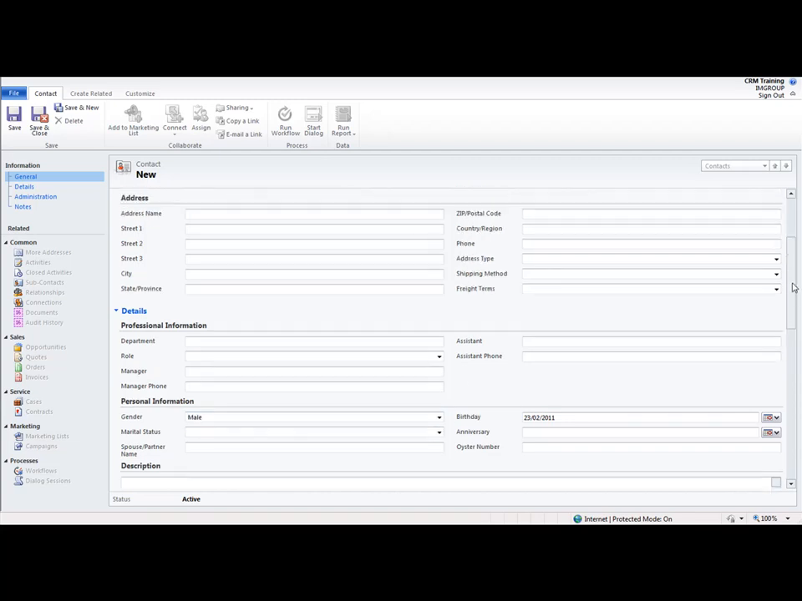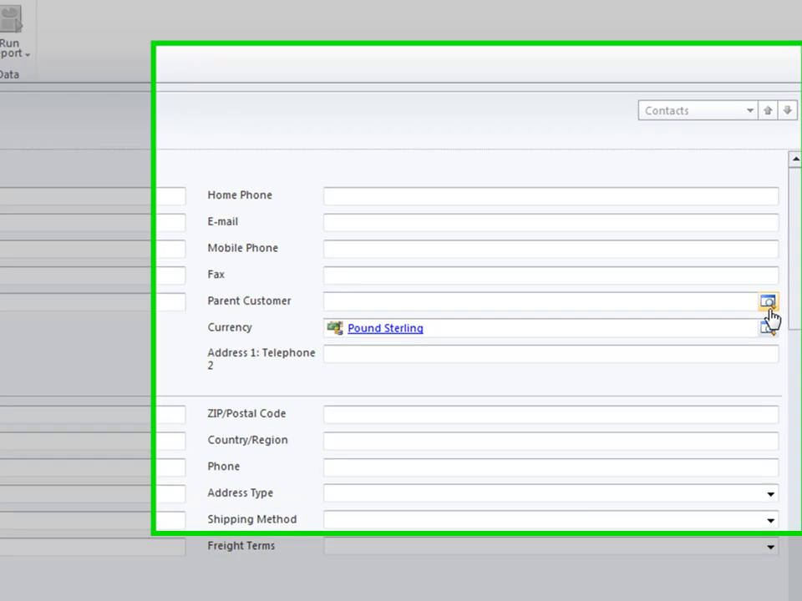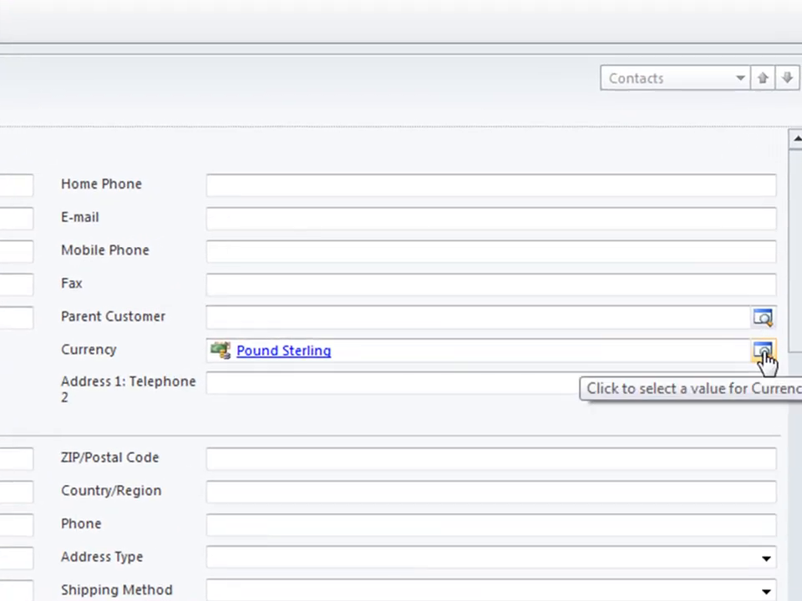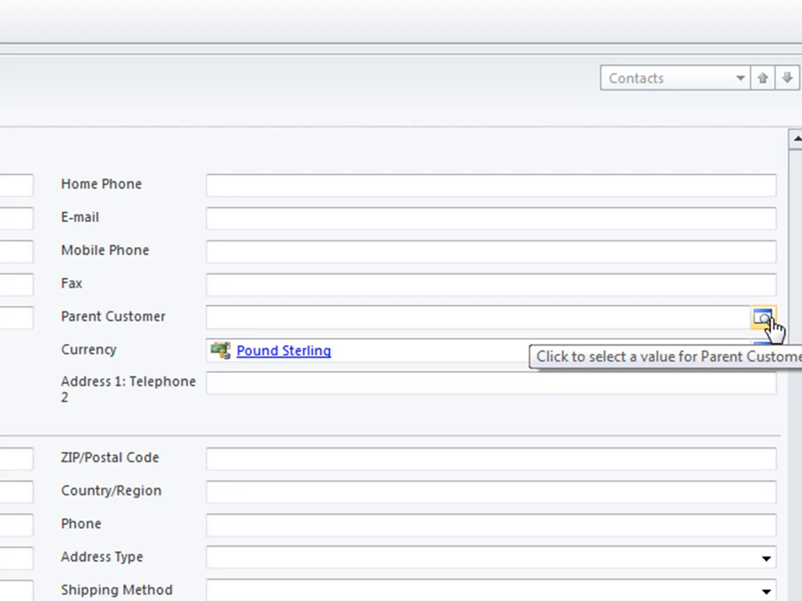There is also, and most importantly, the lookup field, which is denoted by the magnifying glass. So you can see here for parent customer, I can relate an account to this contact that I'm creating. So I can state that an account record, a contact is part of that account. And this is all about building up that spider web of relationships that I talked about.